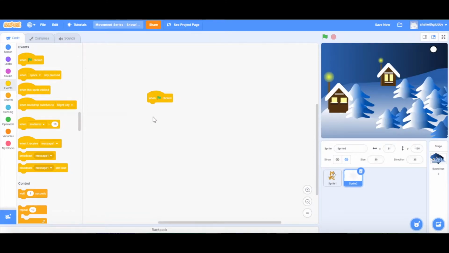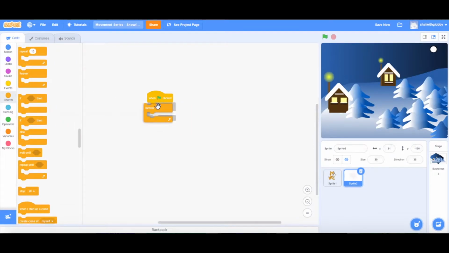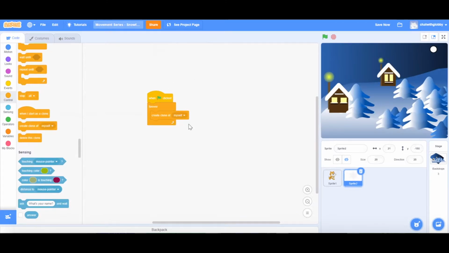Because there'll be multiple snowflakes falling from the sky, we'll create a forever loop instruction for it to create a clone of itself. Once we have the block for this, we'll need to create the instruction block so that the clones which are created know what to do. So we'll take when I start as a clone, and then I want my snowflakes to start falling from the sky. So the Y position here should be fixed, and it needs to fall to the bottom. The Y position at the bottom is also fixed.